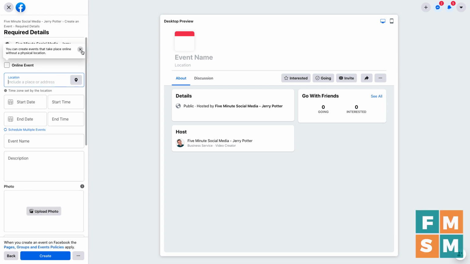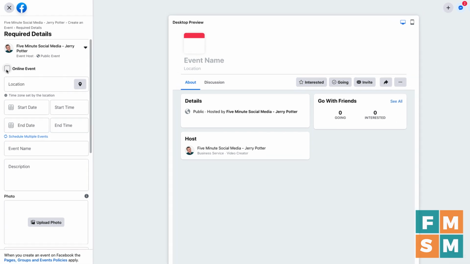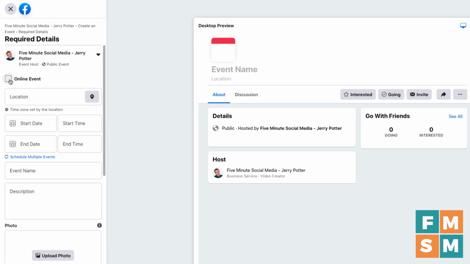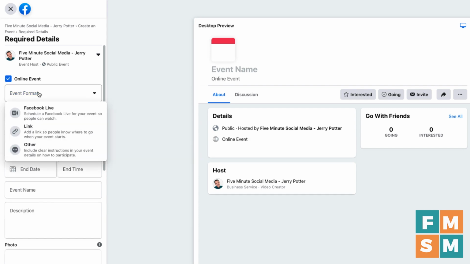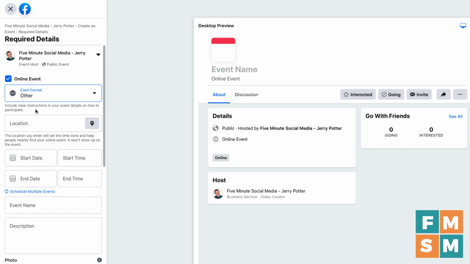And here's where we're going to put in our information. So the first thing you'll see is there's a checkbox here that they've added for online event. So you can click that, and then you can choose an event format. So if it's a Facebook Live, you can do that and schedule it this way. If it is a link, for example, let's say I wanted to link to a Zoom stream that I was doing or something like that, I can put a link in here for where they would go, or Google Hangouts, whatever you're using. And then other, where you can essentially select other and then put down the description that specifies where you want the person to go.